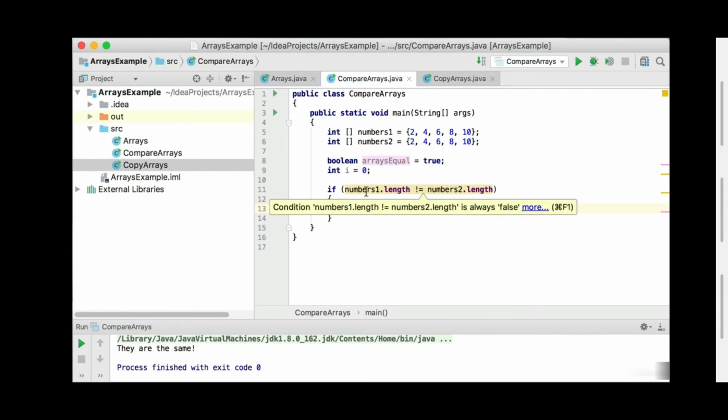Now this condition is always going to be false because we've got two hard-coded arrays. But let's say you got these arrays from somewhere else, from a file or wherever, then this is the way you're going to test this. So we check first whether the lengths of the two are the same. If they are the same, then we can carry on.